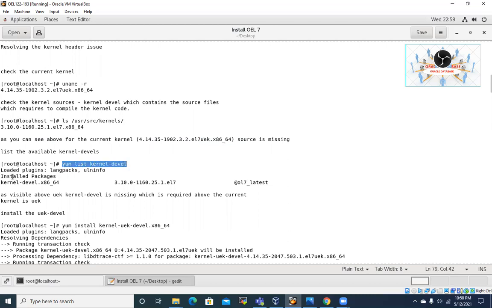and you can see for this particular OS, we have kernel devel x86 there, and this one is already installed. Okay, so we can go ahead with this. We can try to install it because it is available now, right? But the problem is you don't have the UEK one. As visible above, the UEK kernel is missing, which is required.